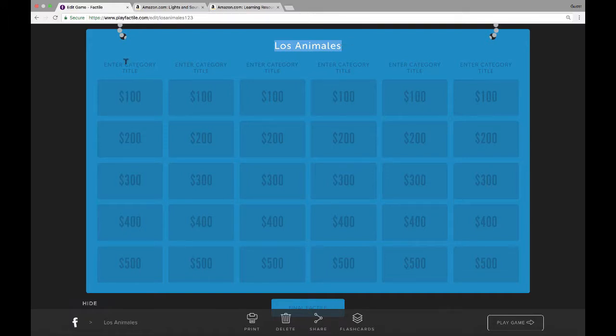So next I need to go in and put in some category titles. So I'll put mammals here, reptiles, and of course I could put these in Spanish, that would probably be better, amphibians, birds, fish, and finally I'll just put in miscellaneous. So that's going to be my Jeopardy board. Next comes the hard work. It's not difficult, but this is definitely going to be time consuming.